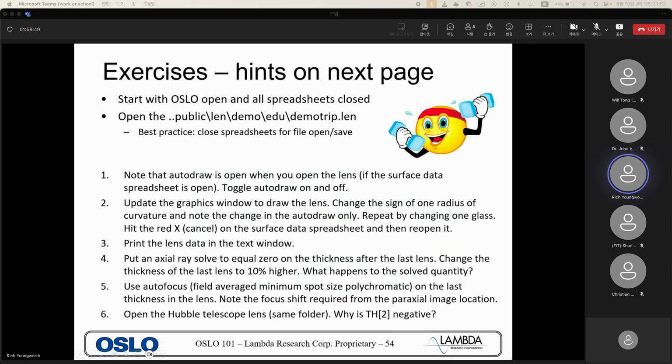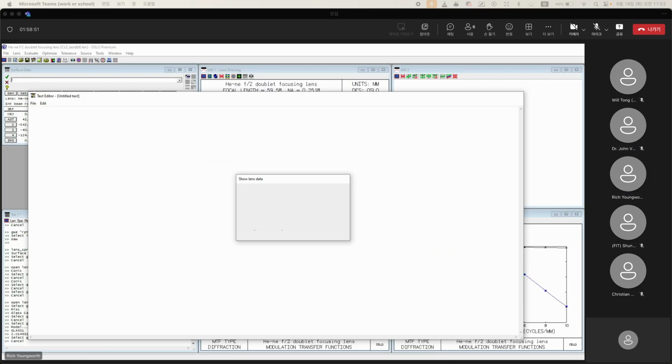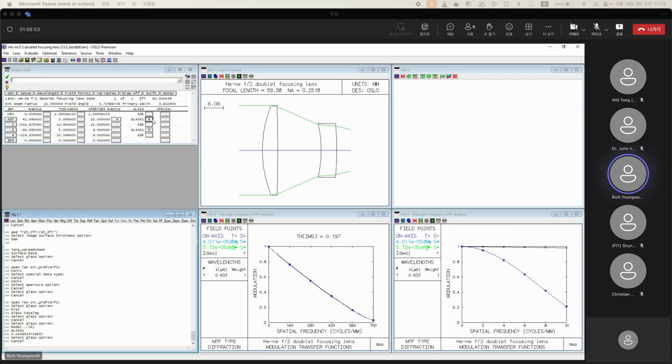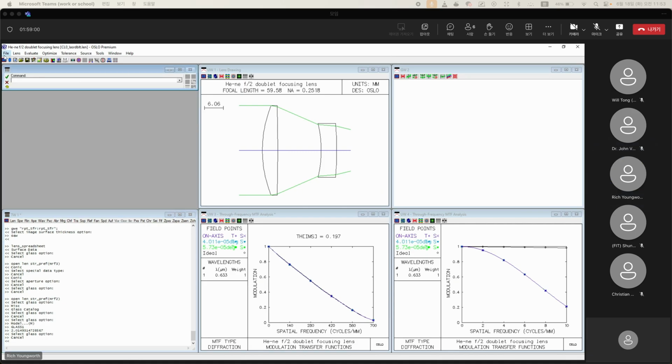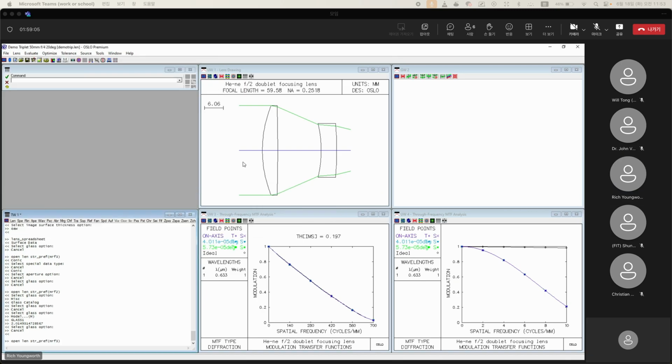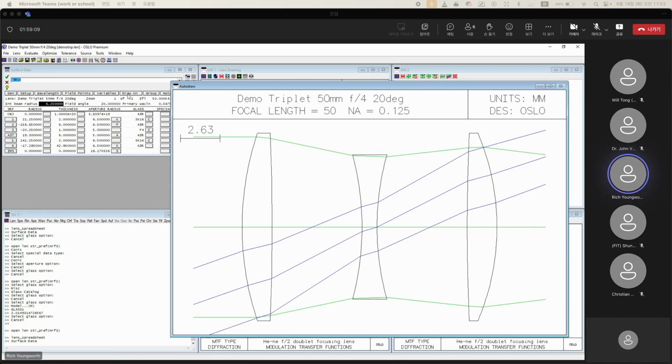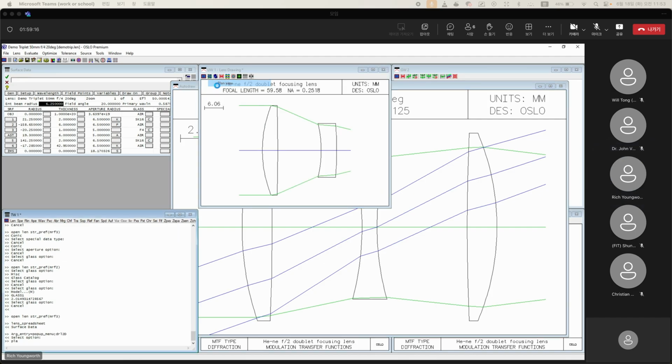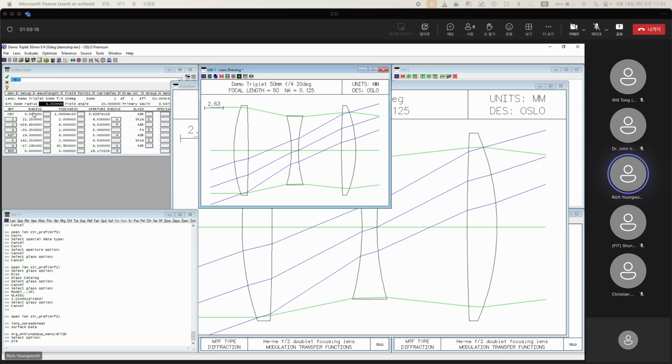Okay, we have the next set of exercises. So with auto draw on open, when you open the lens, this is when we open the demo triplet. So here I'm gonna get out of that, go to our demo triplet. And actually, I must have changed it somewhere in here, but actually the auto draw should be on normally. Always a risk in this class that I made some change.